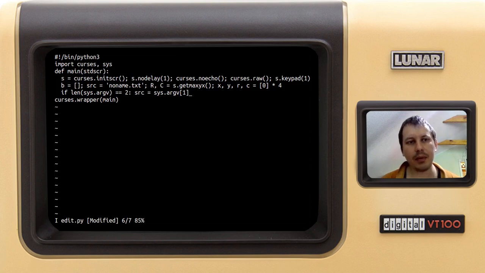However, by default it would be trying to actually open that file. If that file exists, then great. But if it doesn't, it would throw an error. So we need to handle that as well.